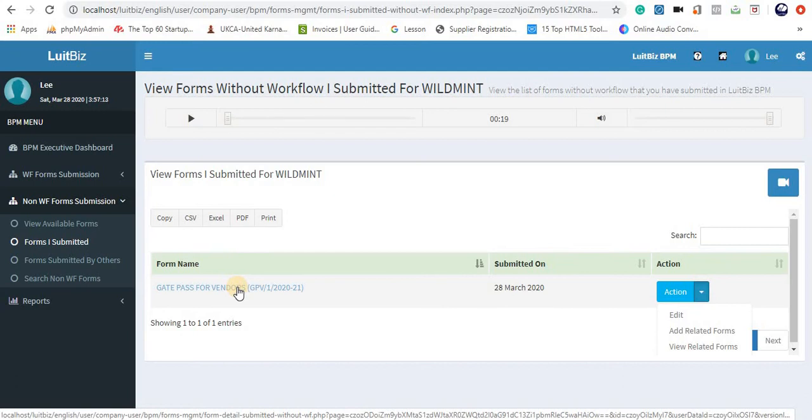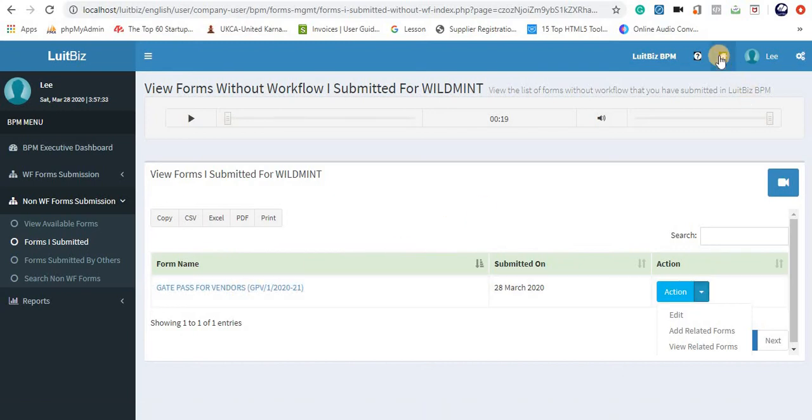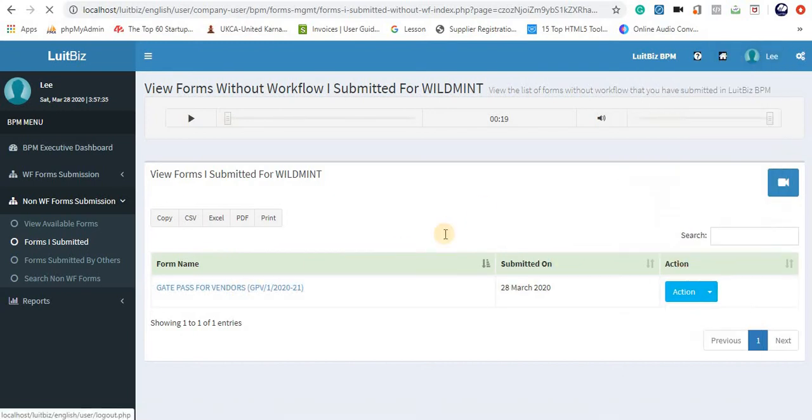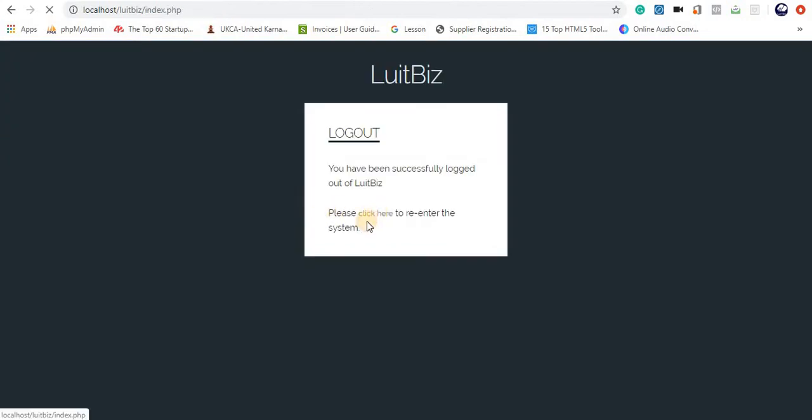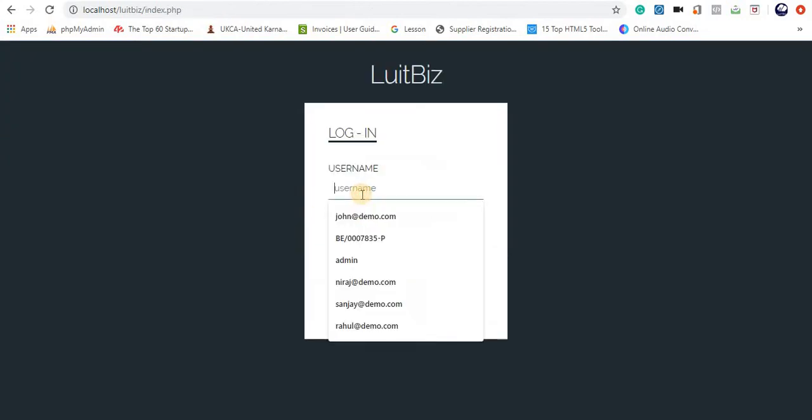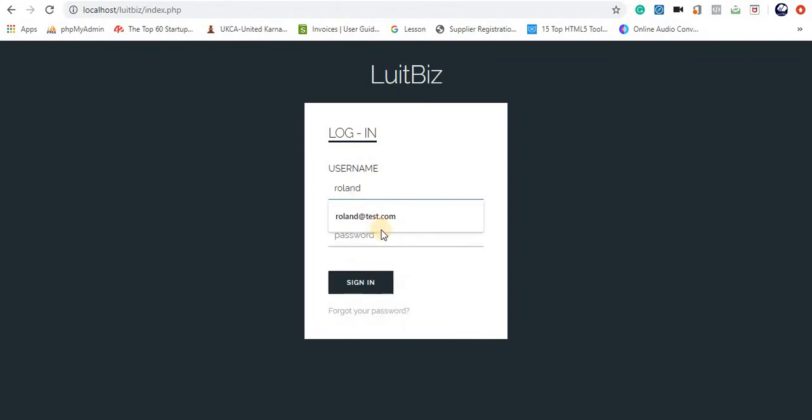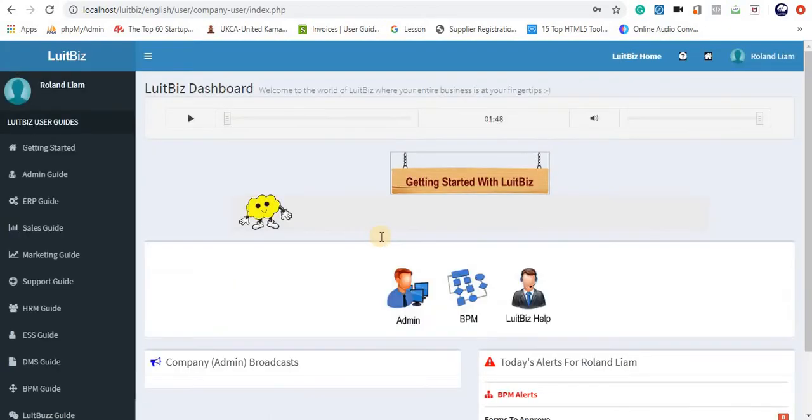The second type of form that this system can handle are the forms with workflows, where you create a form, you attach a workflow or a process to it, and it goes through that approval process, and after the form is filled out and approved and so on, you can actually share the data with the other users of your system. So now let me log out as Lee and log in again as Roland and make the form, because Roland is the BPM manager, and it is Roland who can make the forms for this particular system.